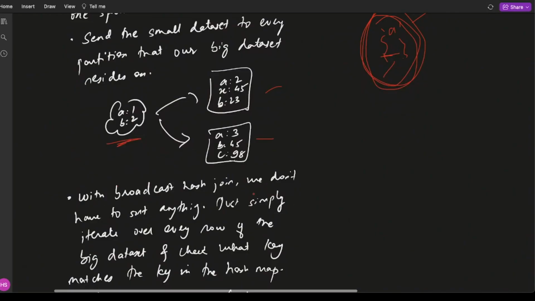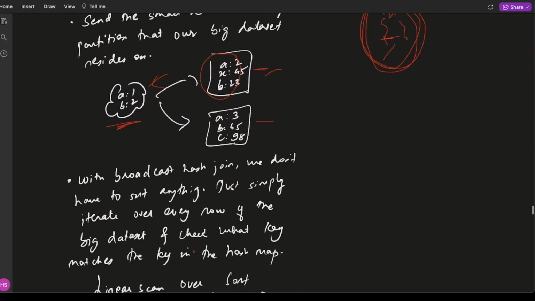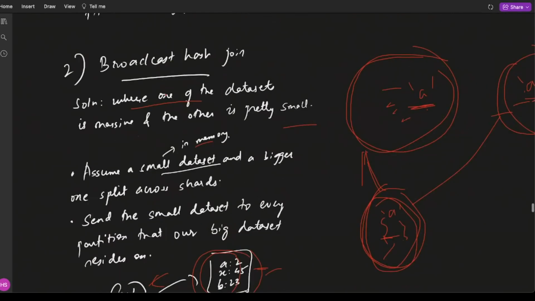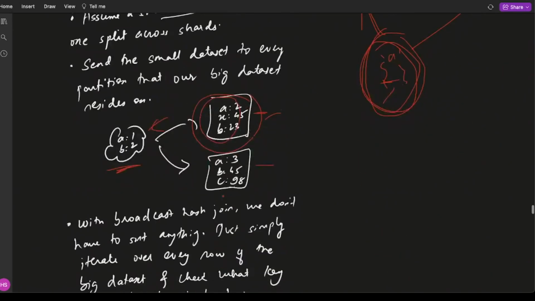So with broadcast hash join, we don't have to sort anything. Just simply iterate over the small data set that you're getting. It is a linear scan, but the amount of data is pretty small, so it doesn't matter. All you got to do is simply iterate over it and then update yourself, create an aggregate of yourself. So just simply iterate over every row of the big data set, check what key matches the key in the hash map, and update your data. So you're doing a linear scan that will be linear over sort, which is n log n. So this is clearly better when one of the dataset sizes is pretty small.